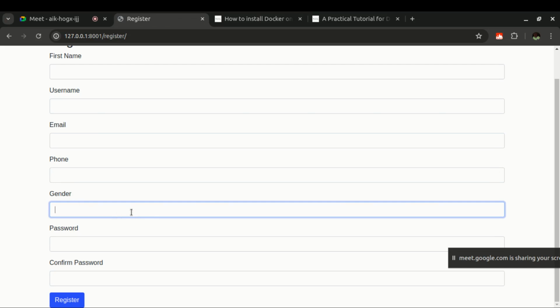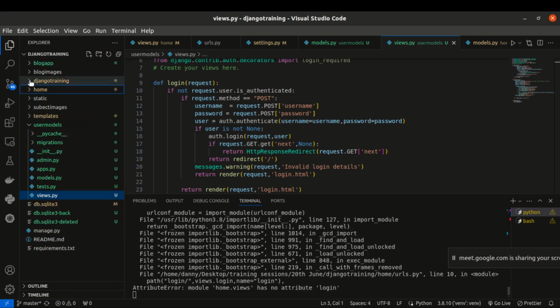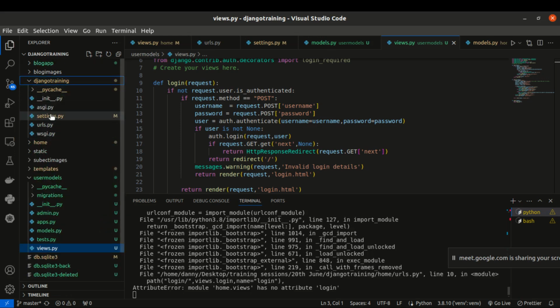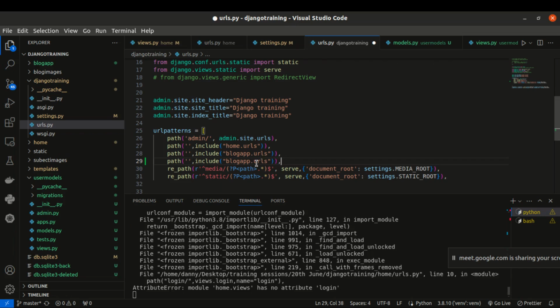All right, so before we proceed, we need to do something else. Seeing that we created a new app, and we are going to use the URLs, let us do an update here in the urls.py file of our project, and I'll be adding a new path. Let me have home, have that, and I'll be adding user models here. All right, so I think that's okay.